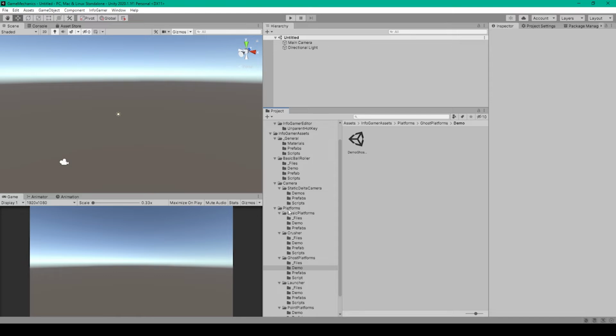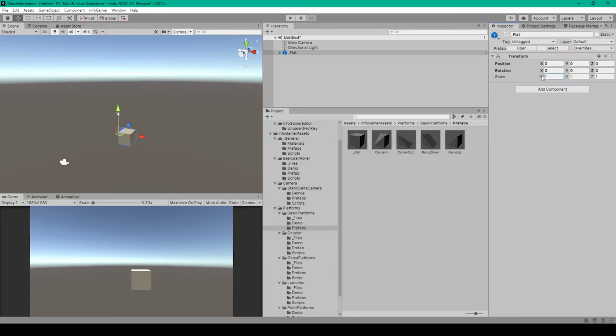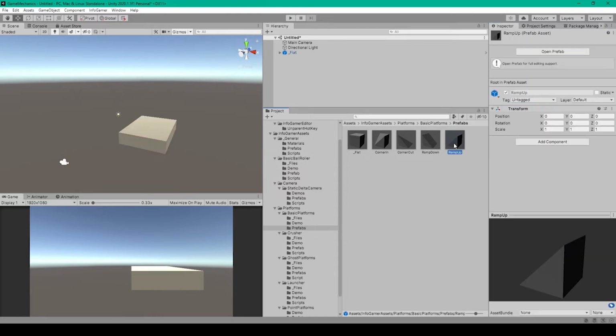Here I have a project open with all the files from our Unity package imported. And we'll first take a look at the platforms folder. Inside this folder, we have basic platforms. This includes a flat platform prefab, which you can scale to any size. We then have an up ramp and a down ramp and two types of corners. Now, the way these platforms are set up, they work on a hierarchy system.